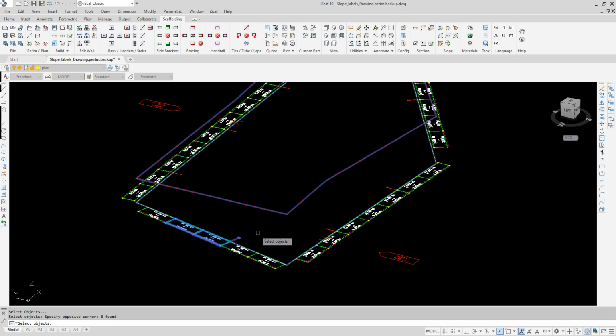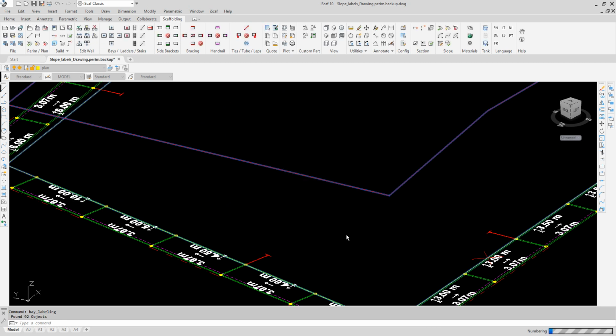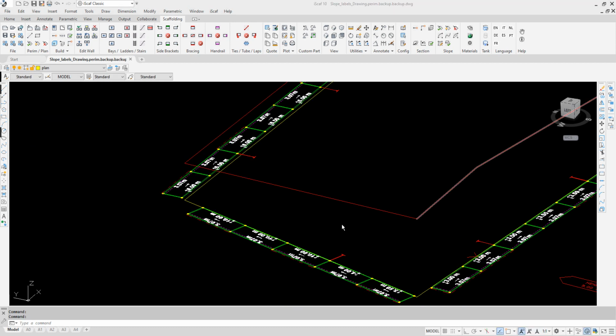Right-click to finish, and we will click on Bay Labelling here, and click OK. The label of the heights will be changed, and notice that it is the height at the standards nearest to the start of the bay arrow that is being used.